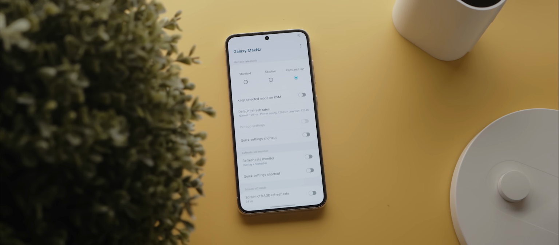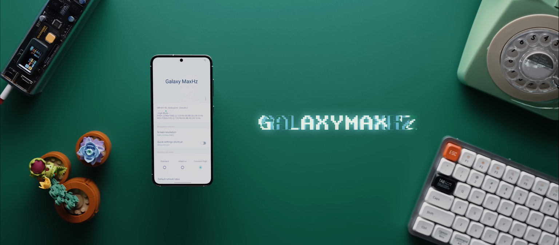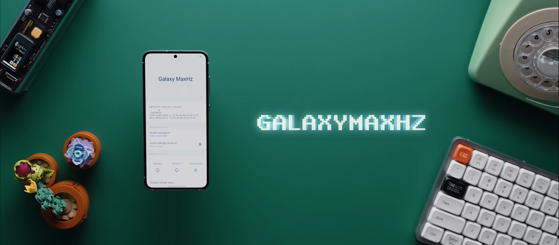Okay, from there, let's move into some applications that unlock some neat system-level mods for your phone. First up, we have GalaxyMaxHz, which is an app for anyone using a Samsung device that actually lets you modify your display's refresh rate all without root access.